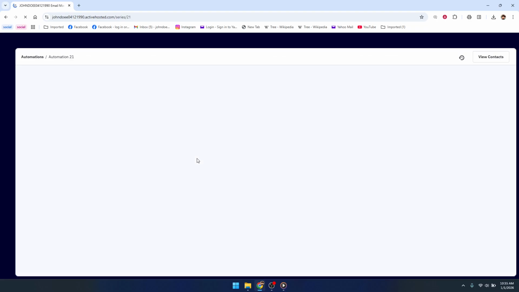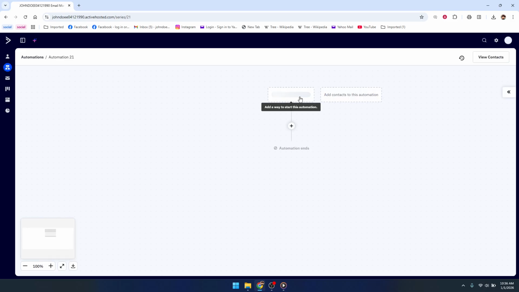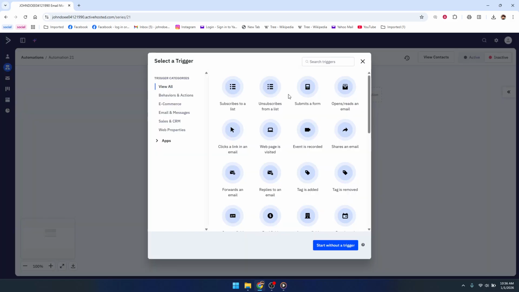Next, we need to set the trigger that will start this automation. From the list of available triggers, choose Makes a Purchase. This tells ActiveCampaign that the automation should begin whenever a purchase is completed. Confirm that by clicking to add this as your start trigger.